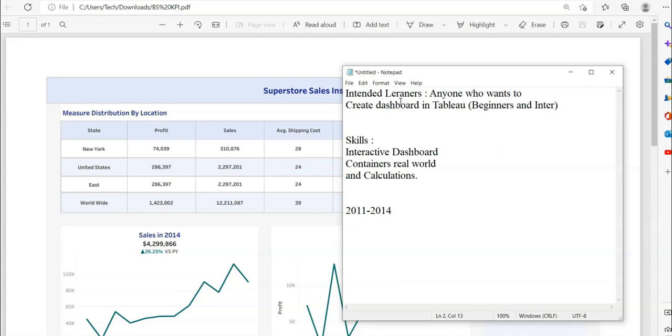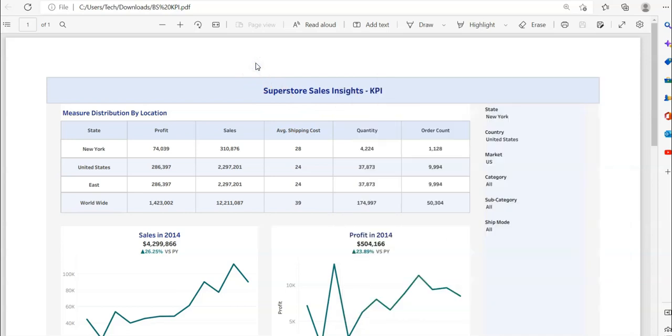This course is mainly for anyone who wants to create or learn how to create dashboards in Tableau. Both beginners and intermediate level people can take it, and the skills we will be learning are to create interactive dashboards in Tableau, containers, which are very useful in real time while you are developing the dashboard, and calculations. Mainly we will touch the most important type of calculations, LOD.